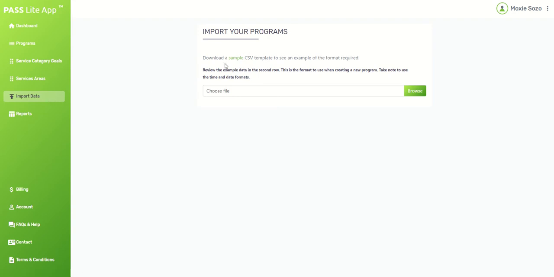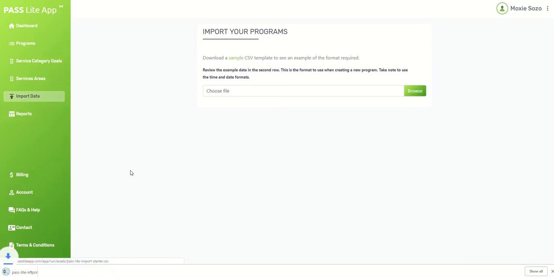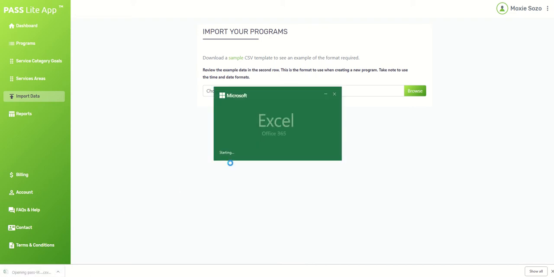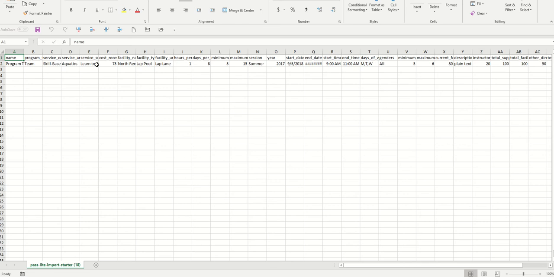So again, from the import data screen, you're going to click on sample. And this will download a sample CSV file in the bottom left-hand side of your screen. So let's go ahead and click on that, and that'll open up Excel. So this is the spreadsheet that you're going to use to import all your data.